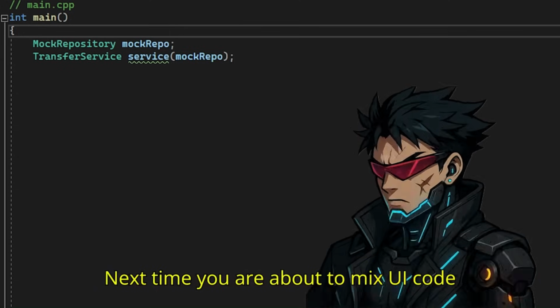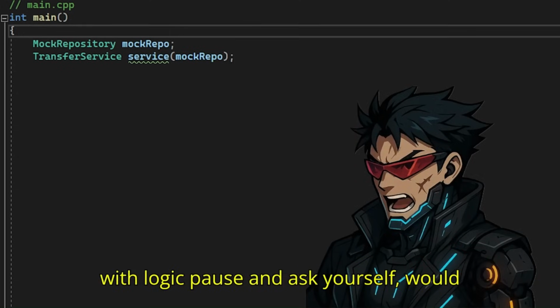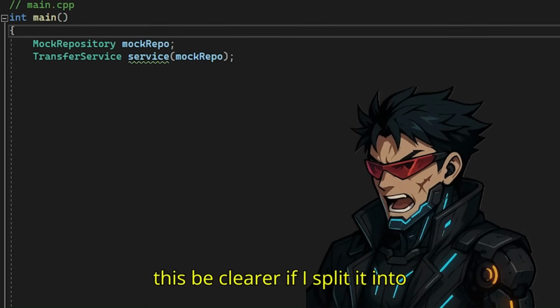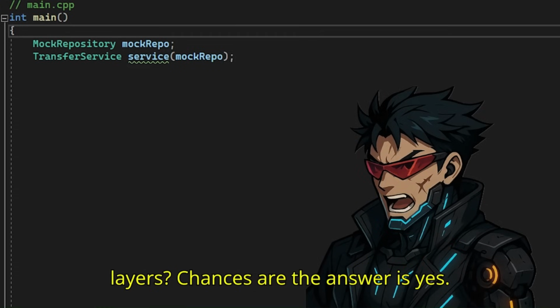Next time you are about to mix UI code with logic, pause and ask yourself, would this be clearer if I split it into layers? Chances are the answer is yes.